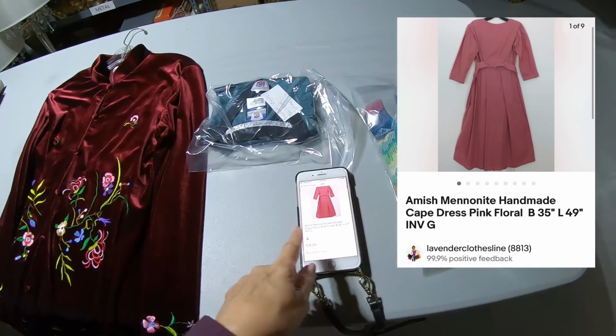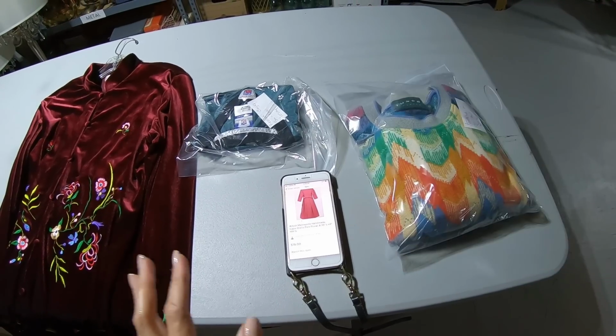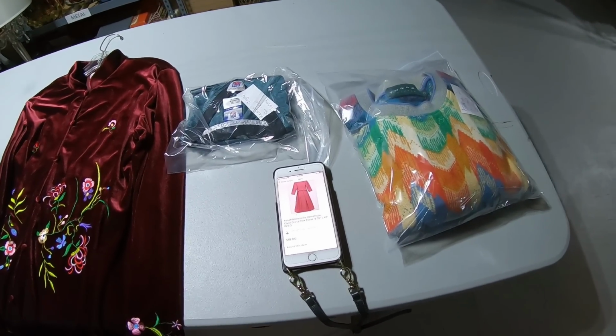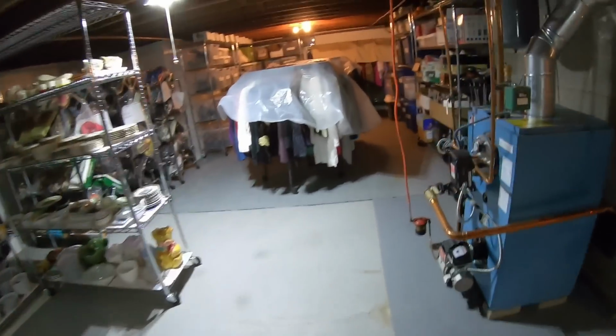Next item up is one of the handmade Mennonite dresses that I picked up at a yard sale. I think I picked up probably 30 of them that day from a few different yard sales, $18, inventory G.